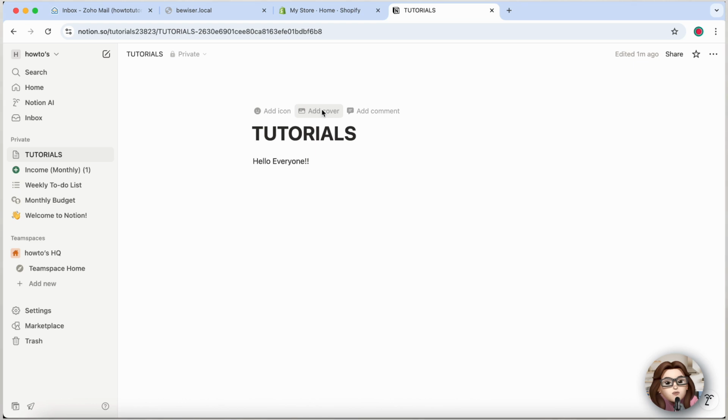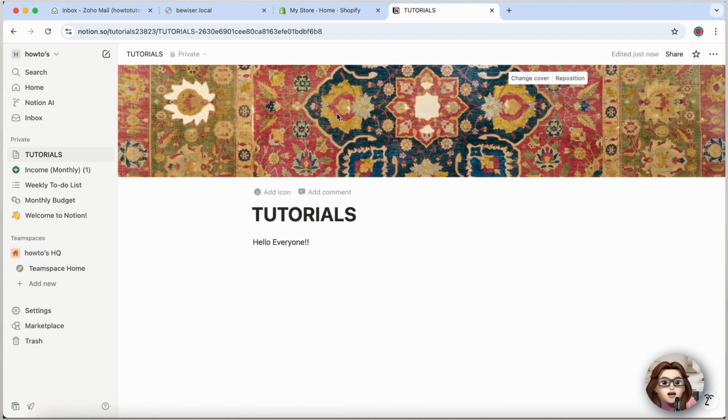To add a cover, click the Add Cover button at the top of the page. Instantly, your page gets a visual upgrade, making it more inviting. Now, if you want to change your existing cover, click Change Cover.